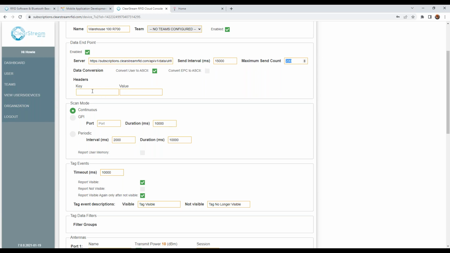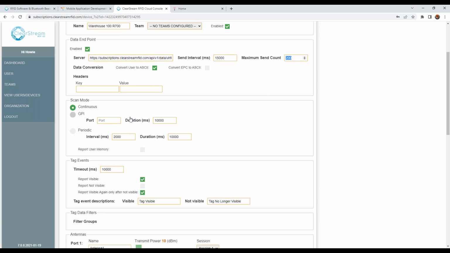You can also specify some HTTP header information here. So if you wanted to go to your own custom endpoint, it might require an API token or key or something like that. You can define the settings on the reader for where it's sending that tag information. This is the default, but it could be a custom endpoint, and in a minute I'll show you how it could also be a ClearStream server-based instance, so you can map the tag data to some other system.